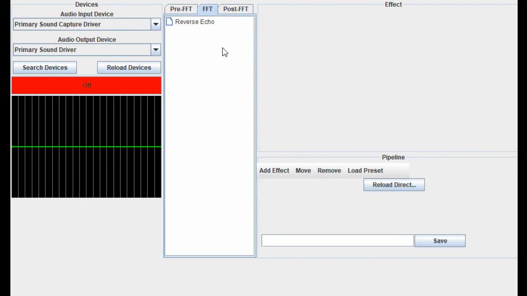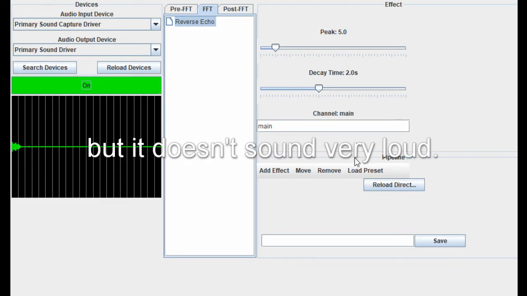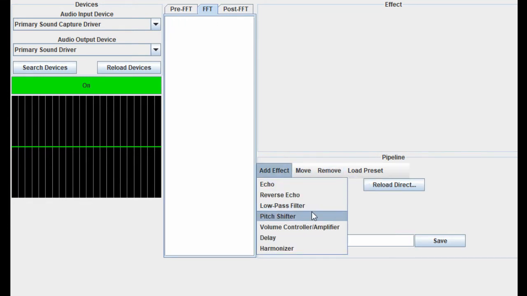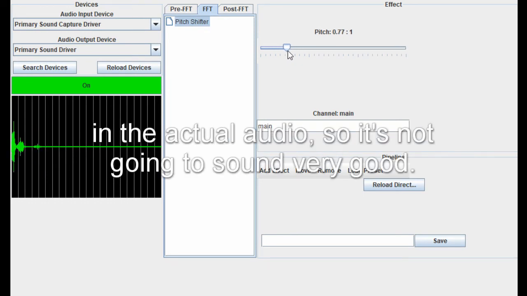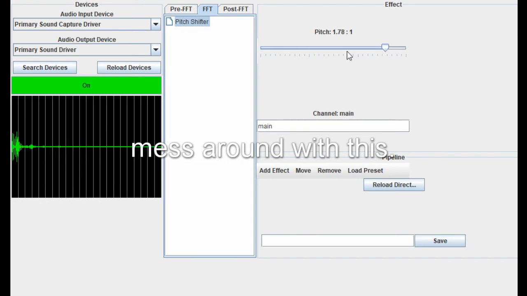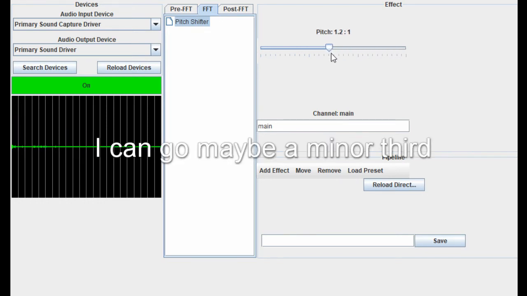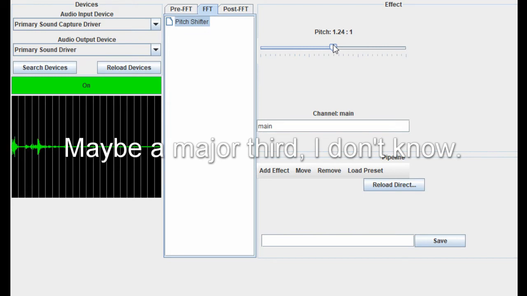I have a reverse reverb effect, which basically has this really cool effect that I personally really, really like. I also have a simple pitch shifter. So I can increase, decrease the pitch. Anything below one octave, though, there's a lot of loss in actual audio, so it's not going to sound very good. But if I really wanted to, I can just mess around with this. I can go maybe a minor third if I wanted to sound sad or something. Maybe major third, I don't know.